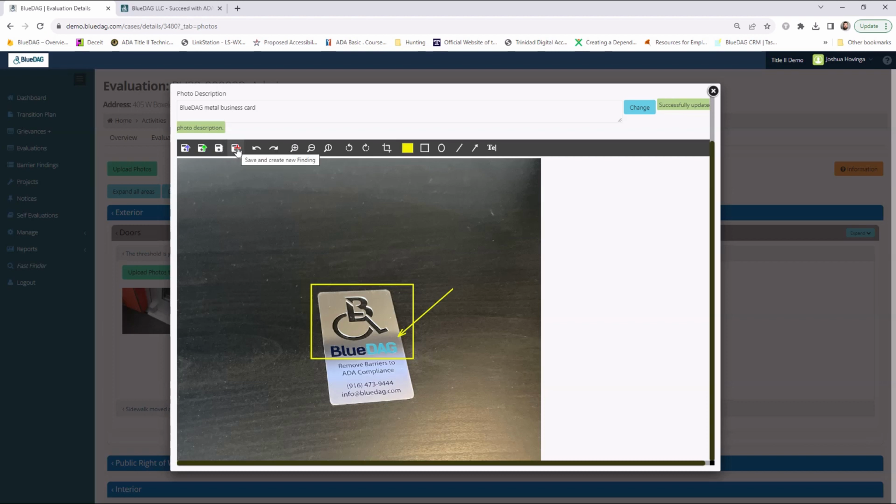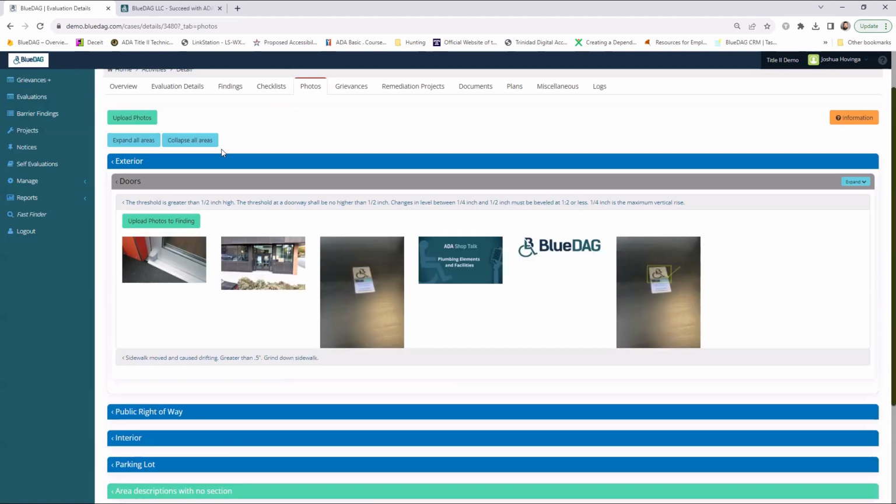The last option saves this edited photo to a new finding. The original photo and its associated finding are unchanged. A new finding is created with this edited photo as the main finding image. The new finding will not have a master barrier selected, but one can be chosen using the barrier finder. I'll save my edited photo as an additional image for this existing finding.